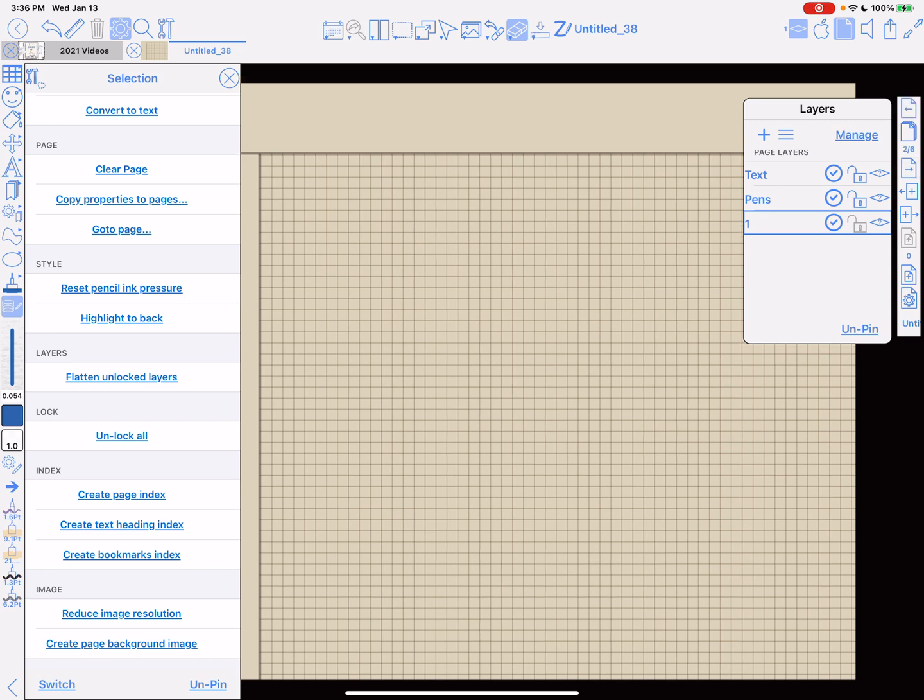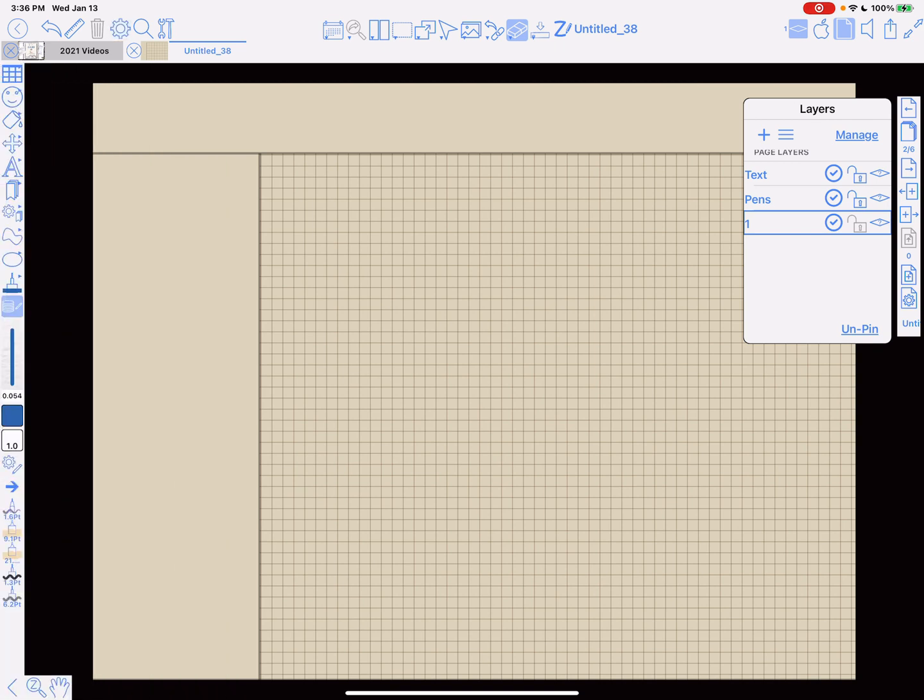The current layer is one. It doesn't matter what page I'm on, page 2. I'm going to take my pen and I'm going to write. And I'm going to turn number 1 off. It does not affect it. But if I turn number 2 off, bam, that's where it's at.